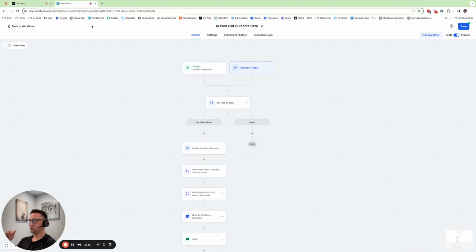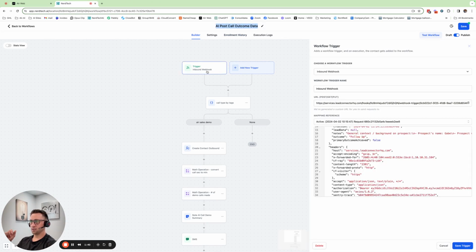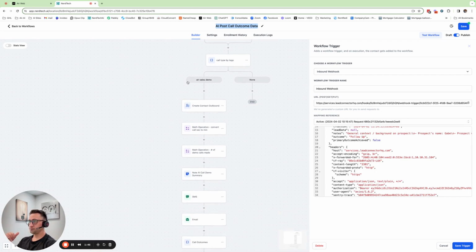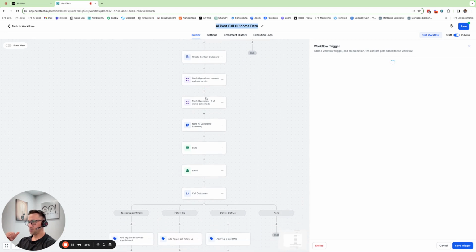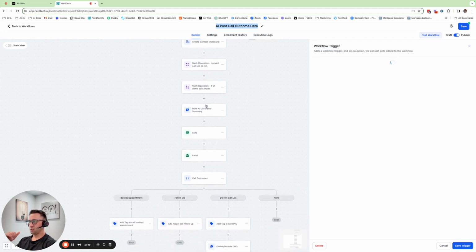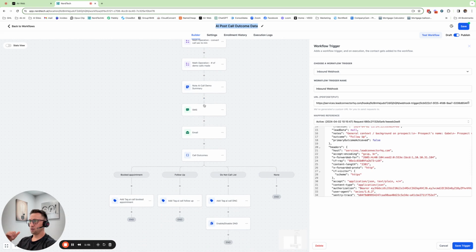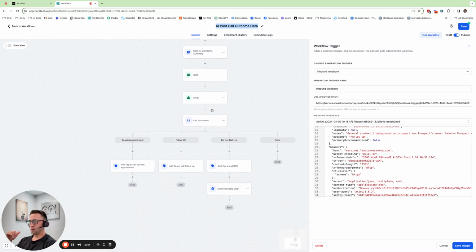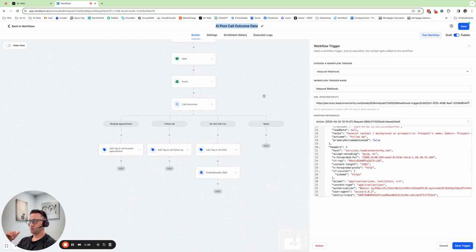So when I go into my Nerd Tech GHL account, we're on the post outcome call data. This is the webhook that I connect with GHL, and this is the one that says, hey, we've got a call that's answered. Now what? Well, we want to do certain things to it. So we're going to update the contact. We're going to do some automations to keep track of call attempts and call answers. We're going to make notes about the call. If you've been following my videos, you've seen most of this stuff. Then when we get to the bottom, we have the outcomes, whether it's booked appointment, follow-up, or the do not call list, or we create other outcomes.